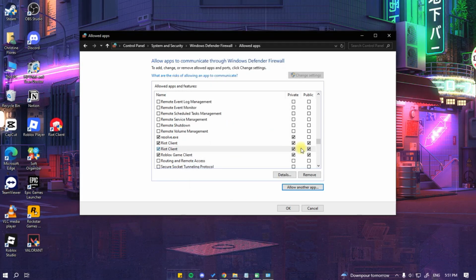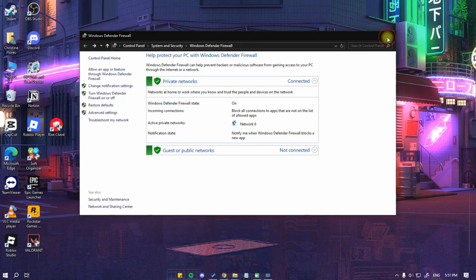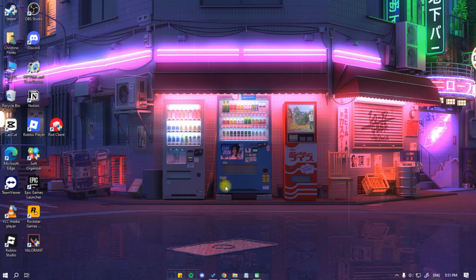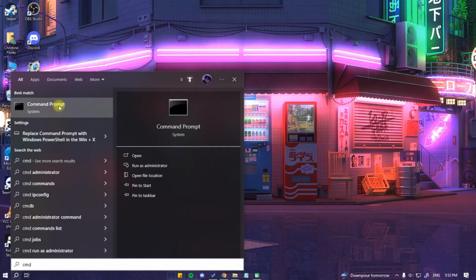And again, make sure that both private and public are ticked. Let's click on OK and try launching your Riot Client again. If it doesn't work, the next thing is to search for CMD, right click on it and run as administrator.